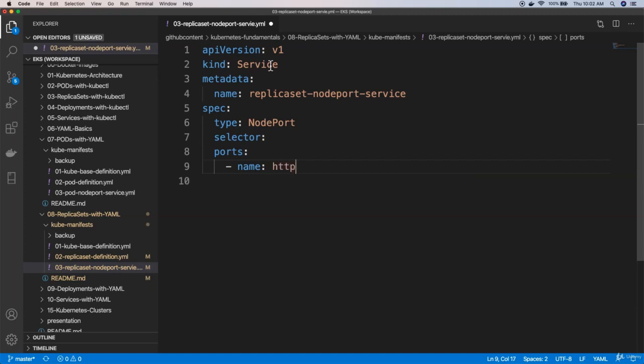So now the name is http, and that is my port name, and the port is going to be 80. We are going to define our target port, which is our container port 80, and node port, which is nothing but on the worker node what port you want to use, you can define it. So I am going to say 31232. For our pod node port service we used 31231. Here we are using 31232.